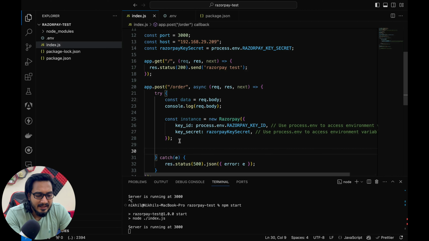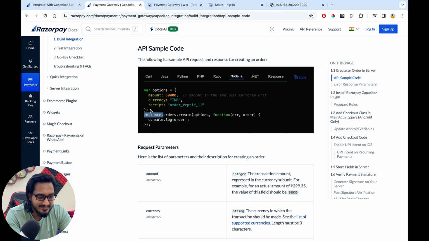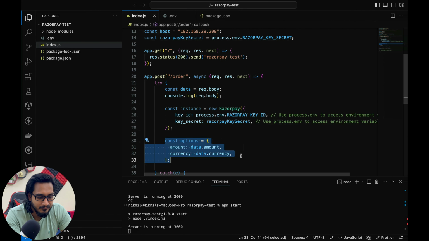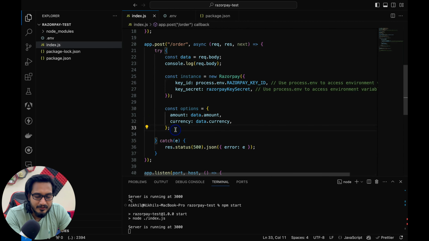Now after doing that, we have to create our data here. So these are our options that were being passed here, right? This is what you saw, okay? Now if you want to pass any receipt string, you can simply pass it, receipt ID or anything, but we don't have that. So I'm just simply going to pass the currency and the amount that I'm going to get from my front end, that I'm going to pass from there, okay? Now after doing that, we can simply create our order.